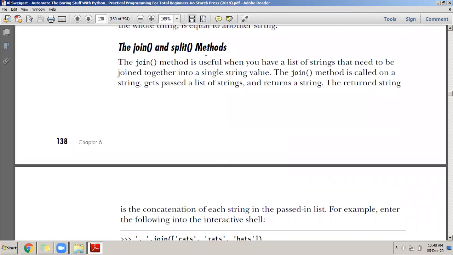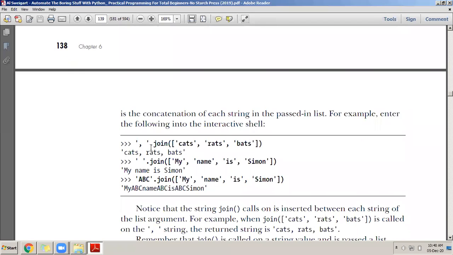Similarly, we have the join and the split methods. Why do we use the join method? This is useful if you have a list of strings. You know the meaning of a list: a list is a collection of elements, and if the list contains strings and you want to join them into a single string, we use the join method. The join method is useful when you have a list of strings that need to be joined together into a single string value. For example, you have a list here containing these elements.